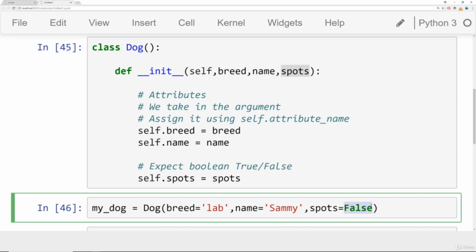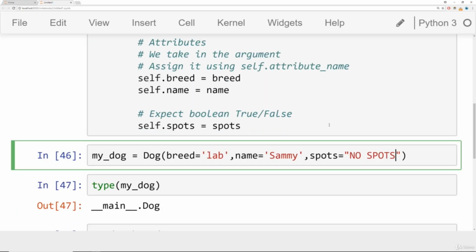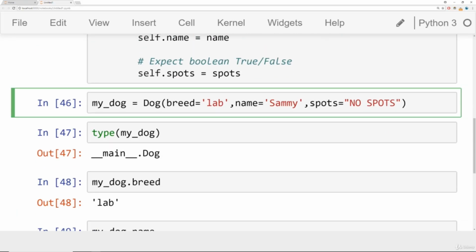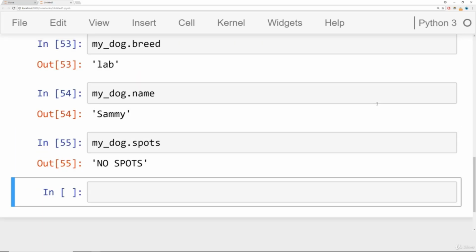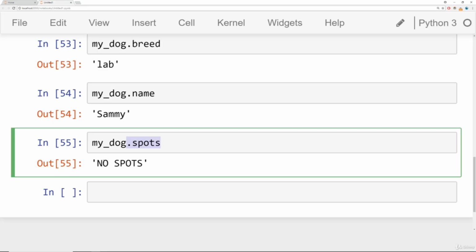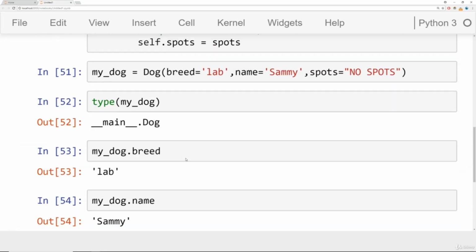Because right now, I could say something like "no spots", and Python's not going to complain here because I didn't do any sort of type check to make sure spots was a Boolean. So if I were to run this all again, there wouldn't be any error. Just when you say .spots, it would print out that string, "no spots".